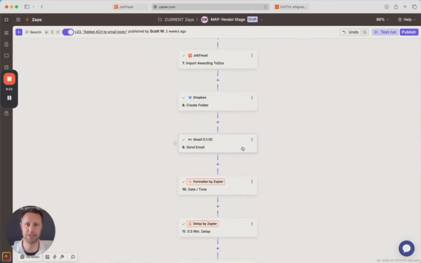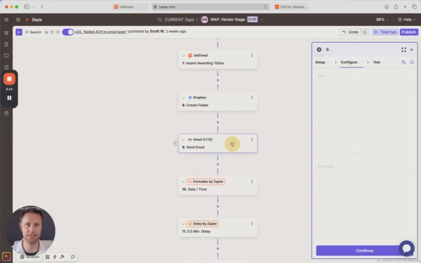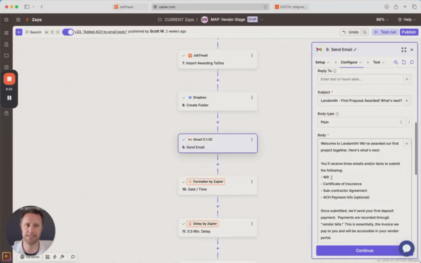The subcontractor gets an email prepping them for what it's like to work with us for the first time. And so we've got a little welcome that says, hey, we've awarded your first project. Here's what's next. Here's what to expect. We're going to send a request for the W-9, the COI, the subcontractor agreement, and if you're interested in getting payments through ACH, an ACH form.